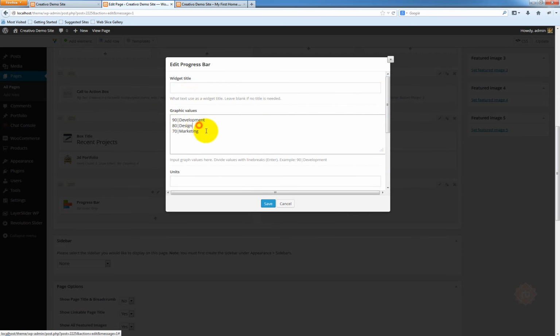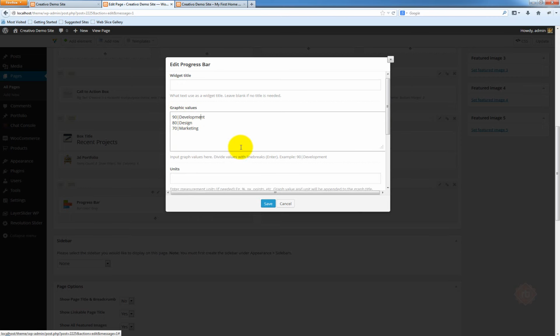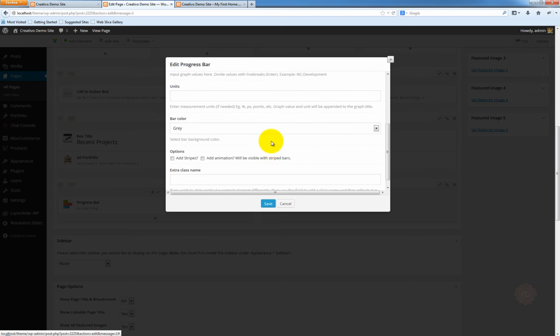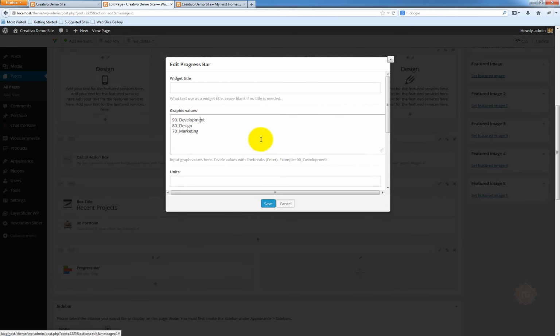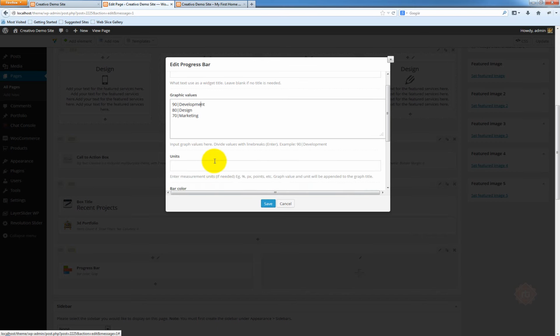90 will actually generate a progress bar with a percent of 90%, meaning it's almost full width. Okay, let me show you how exactly this works, and you'll definitely better understand when you see the live example. I'm just going to leave it like that.